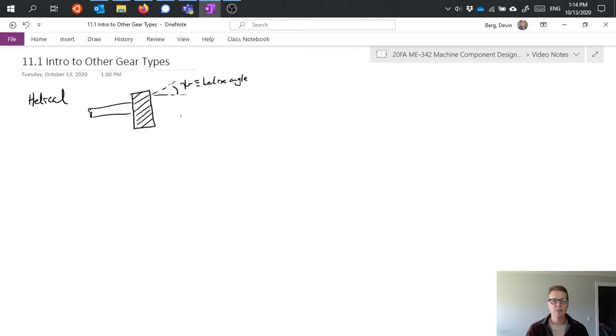In a comparison with spur gears, due to the helix angle, if you can imagine how forces are applied at that contact between two teeth, that helix angle introduces a thrust load, or a load that's in the axial direction of the shaft. So that's something to keep in mind when it comes to helical gears.